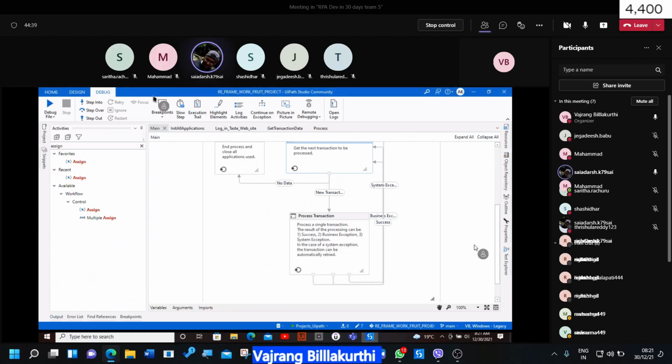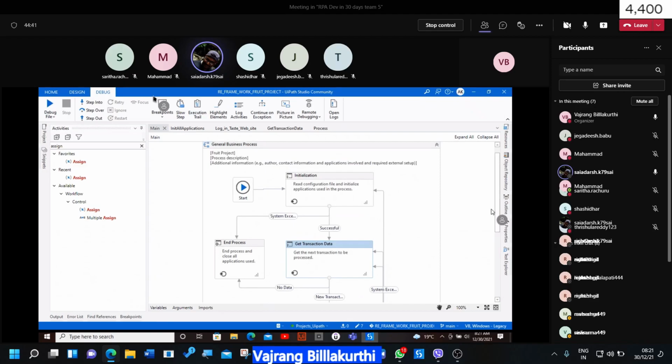So, is my process correct, Vajran? Absolutely correct. Now, how can you change it to unattended mode if you want to do it? What is your idea? Unattended, so user interaction should not be there. Right, it should not be there.